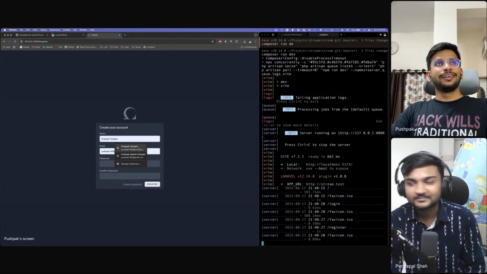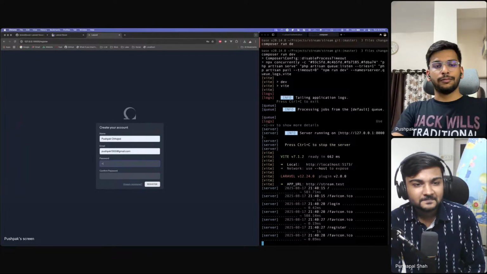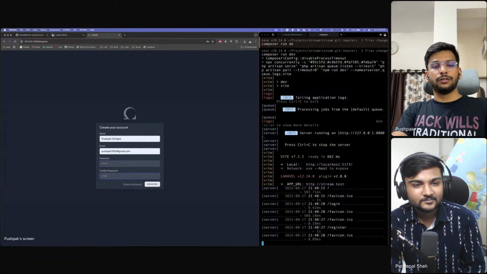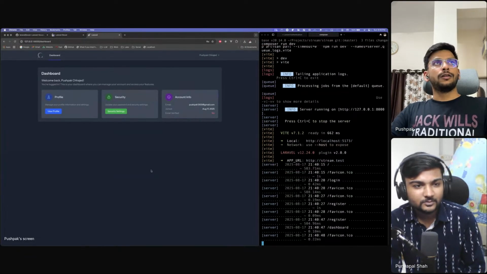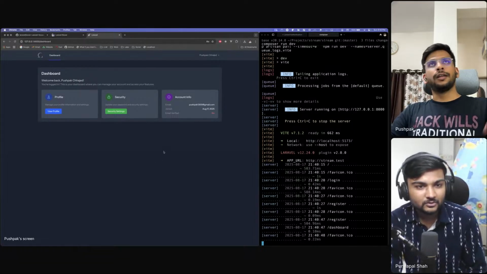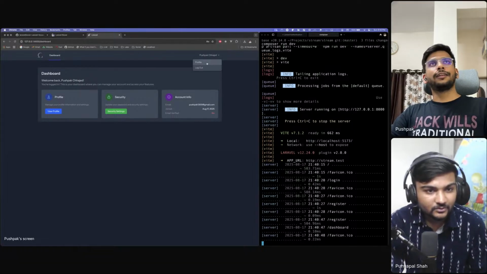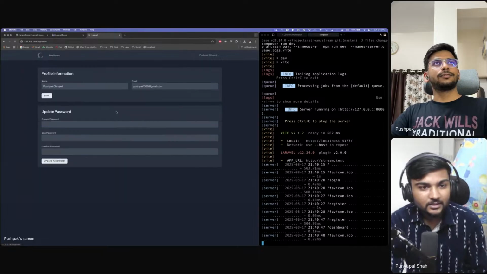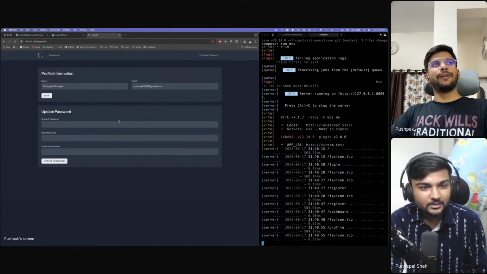I can just type password, password. Boom. Whoa, and you can see it has created all the things. I think it has. Oh, it's created update password also.